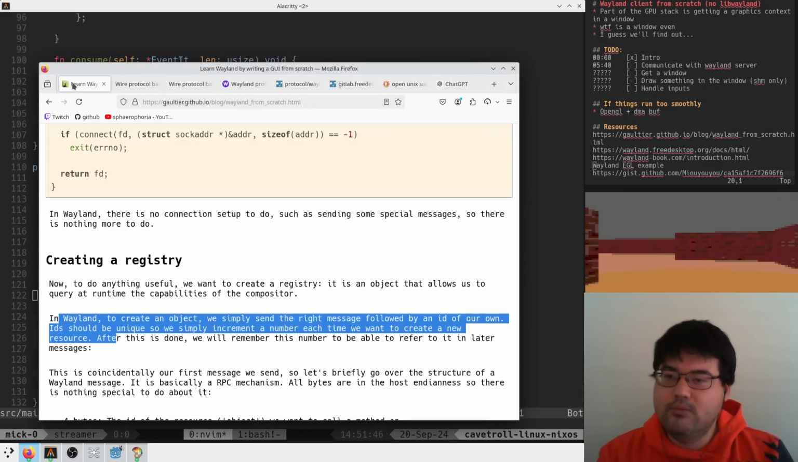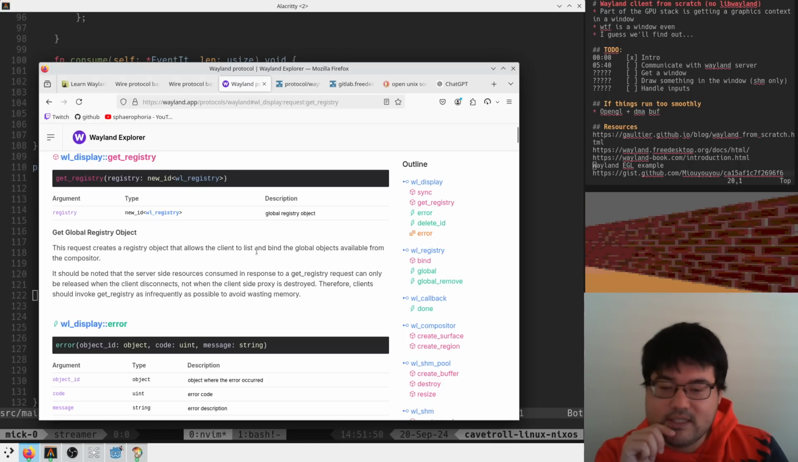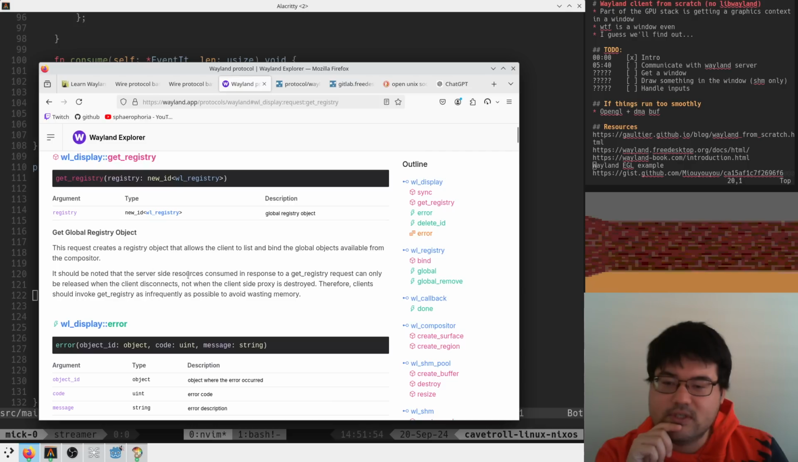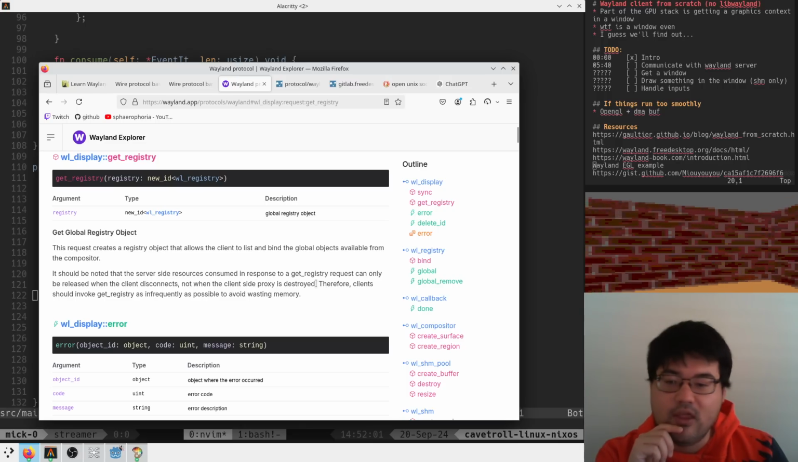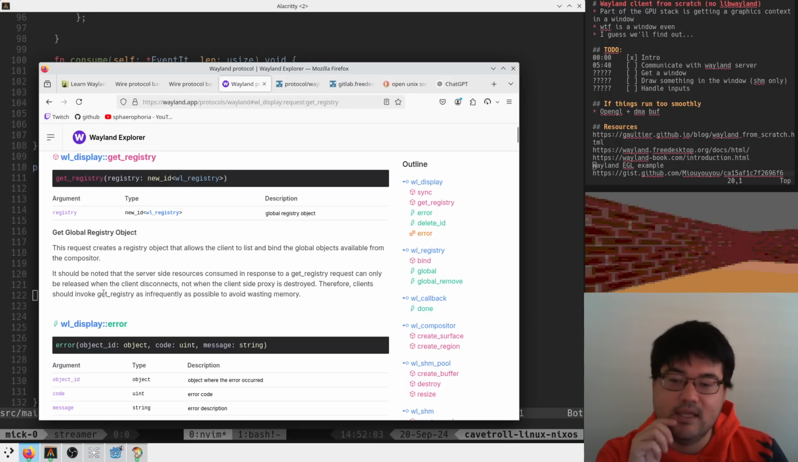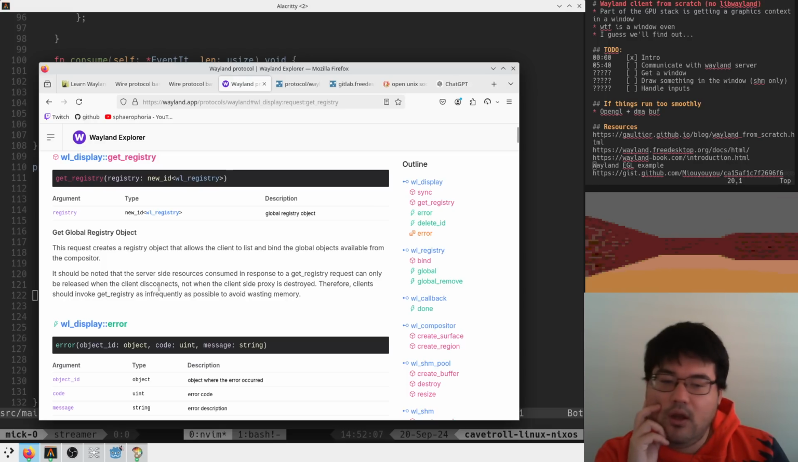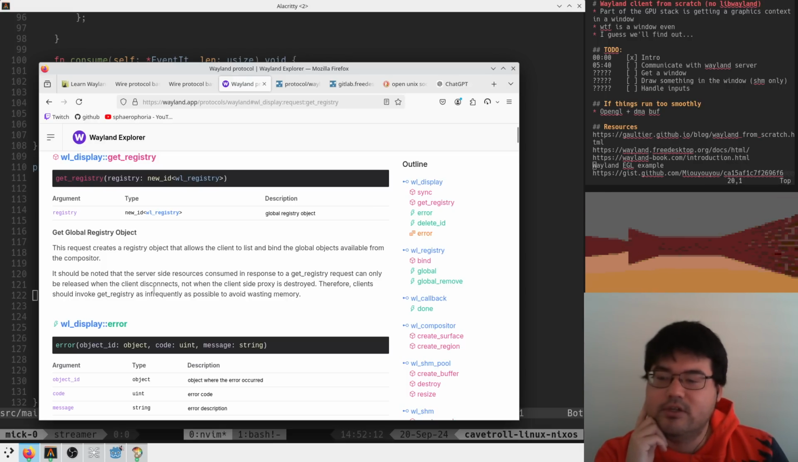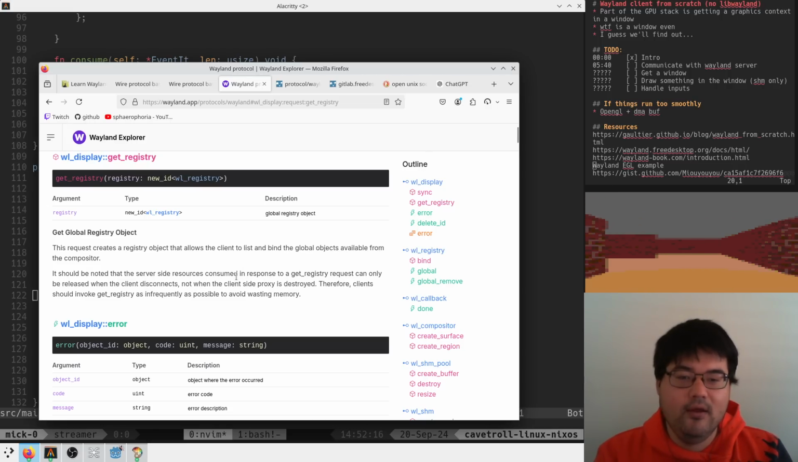So presumably, this get registry object allows the client to list and bind global objects available from the compositor. It should be noted that the server-side resources consumed in response to get registry requests can only be released when the client disconnects, not when the client-side proxy is destroyed. Therefore, clients should invoke get registry as infrequently as possible to avoid wasting memory. Oh, that's enumerating all the objects the compositor supports. That sounds likely. So now the question is what comes back.